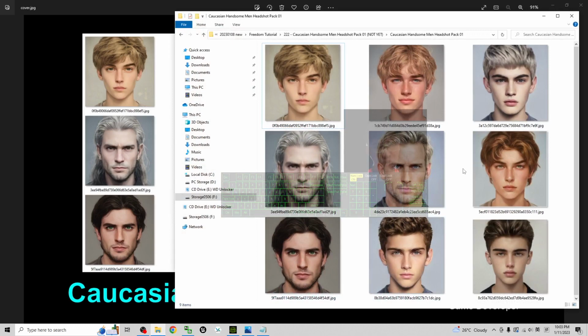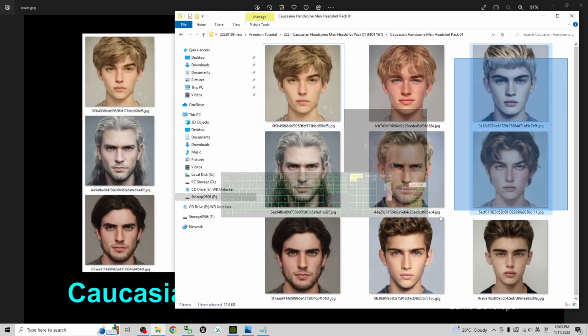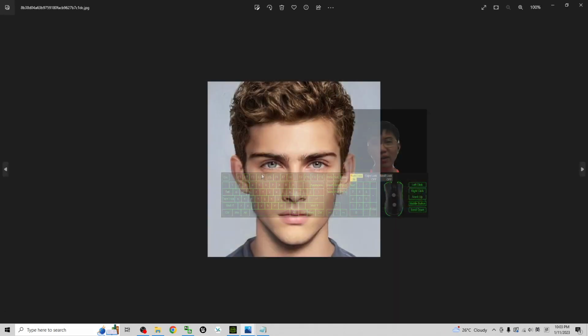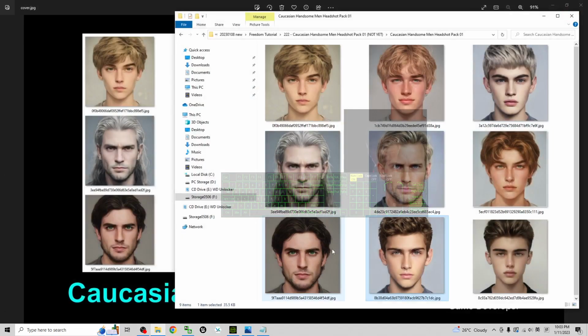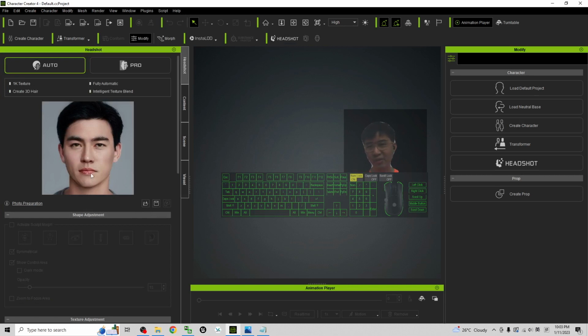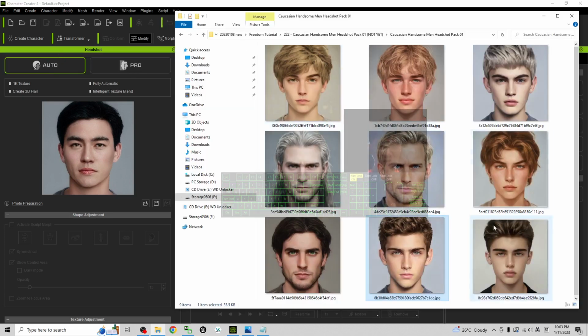Once you finish downloading it, extract it to a folder and you will get all of these high quality headshot pictures. To use them, you need Character Creator 4 with the headshot plugin installed. Once you have the headshot plugin, select auto and open your folder.